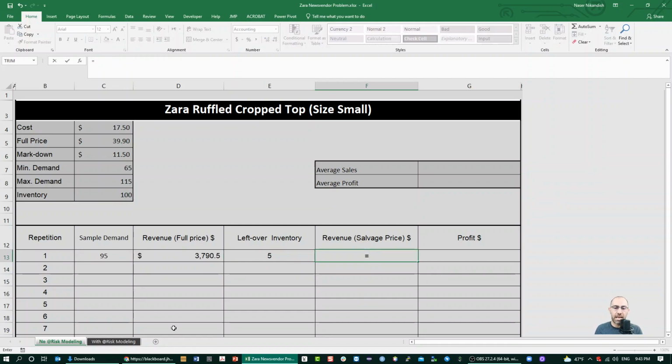And then revenue from salvage is going to be equal to the salvage markdown times leftover inventory. All right. And the profit is going to be equal to revenue from full price plus revenue from salvage, both revenues, right? Minus what? Minus cost F4 times inventory 100. All right. That is going to be profit. Right here is one scenario, with demand equal to 96. You can have demand much higher than that, let's say 112, or lower than that, right? For each of those, you are going to have one profit.